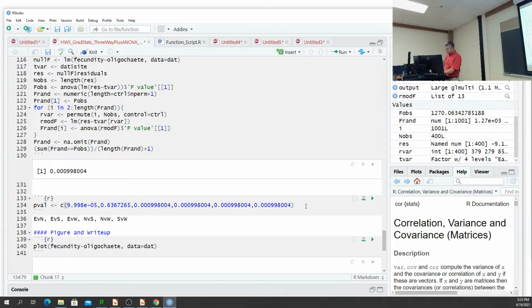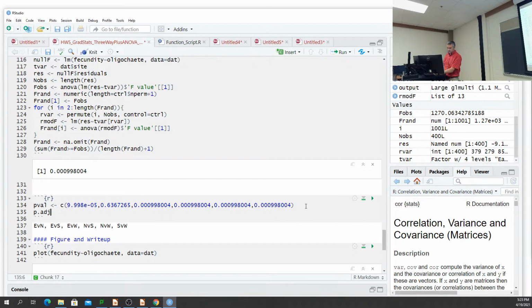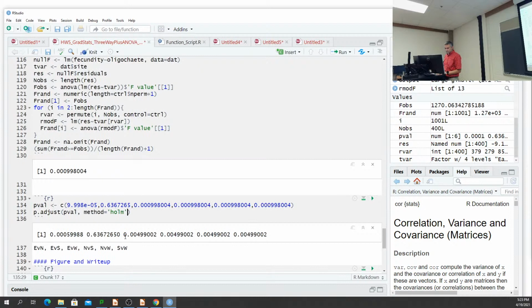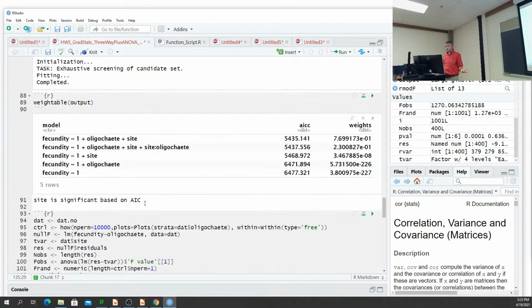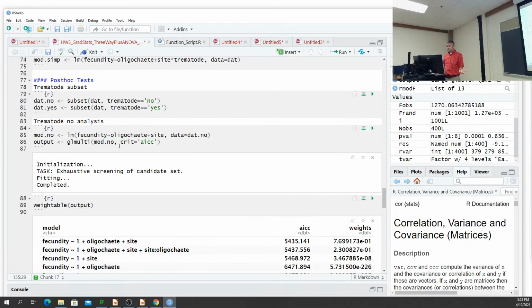All right. And p.adjust, the method is Holm. So the only one that's not different is this east and south, looks like. All the other ones are different. All the other pairwise comparisons are different. So then we have to repeat it. So that's for the no. Then you kind of have to look at it for the yeses.